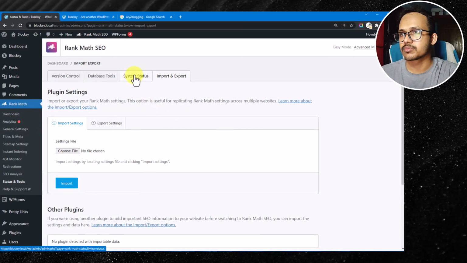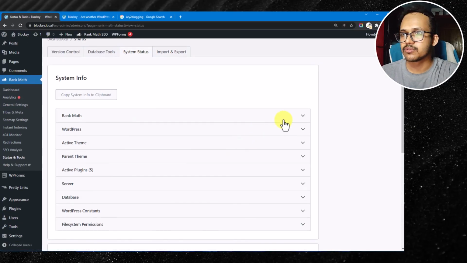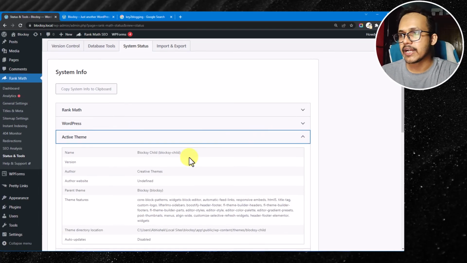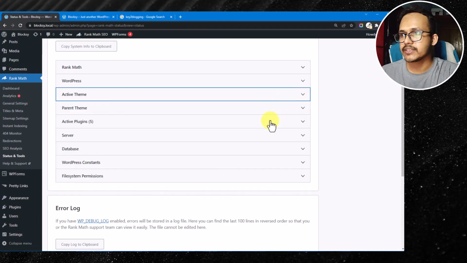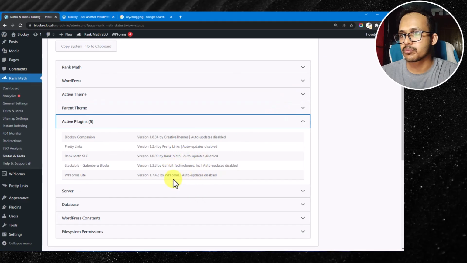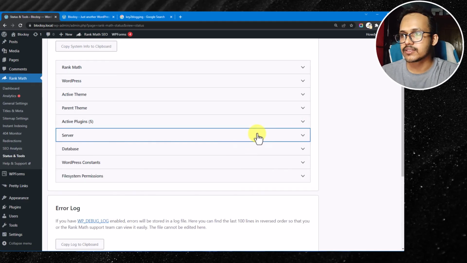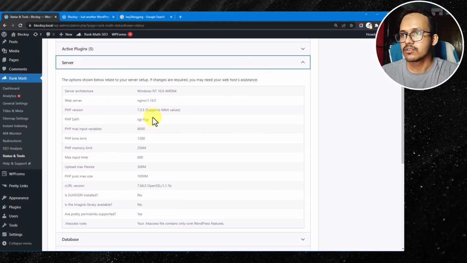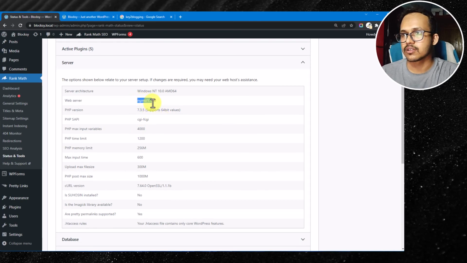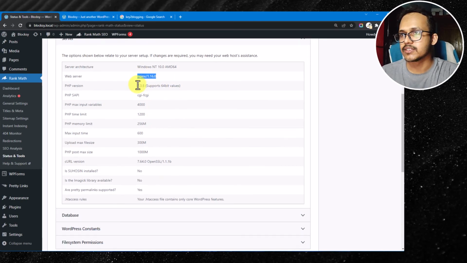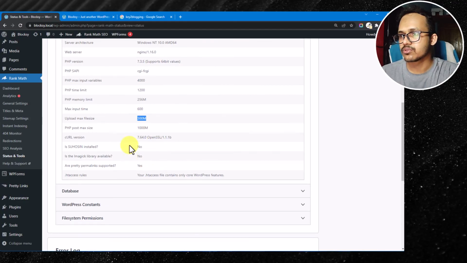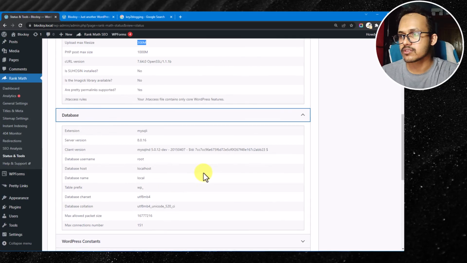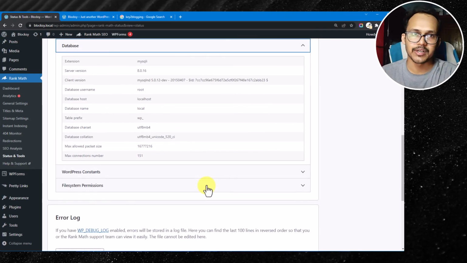And here you will see the option like system status, and here you will see all the active themes of your WordPress website, and you can also see the active plugins of your website. And here you can see the server information, like the server type, here the server is Nginx, and here you can see the PHP version of your website, and here you can see the PHP limit and max upload size. So this is very handy information if you want to know more about your WordPress website.